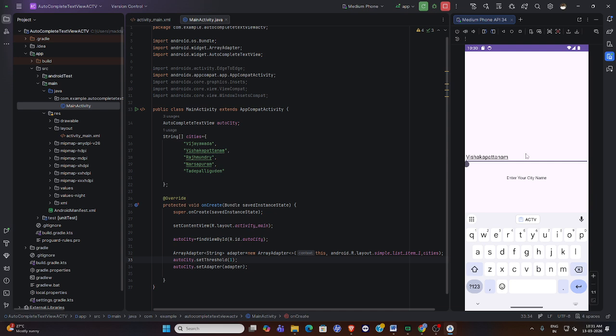For example, if I give T, it is showing only Tadepalligudem, because in our list we only gave Tadepalligudem starting with T. If I give N, it will show Narsapuram. So it is nothing but auto suggestion. This is our third experiment. I am stopping this session. In the next session we will learn another experiment.